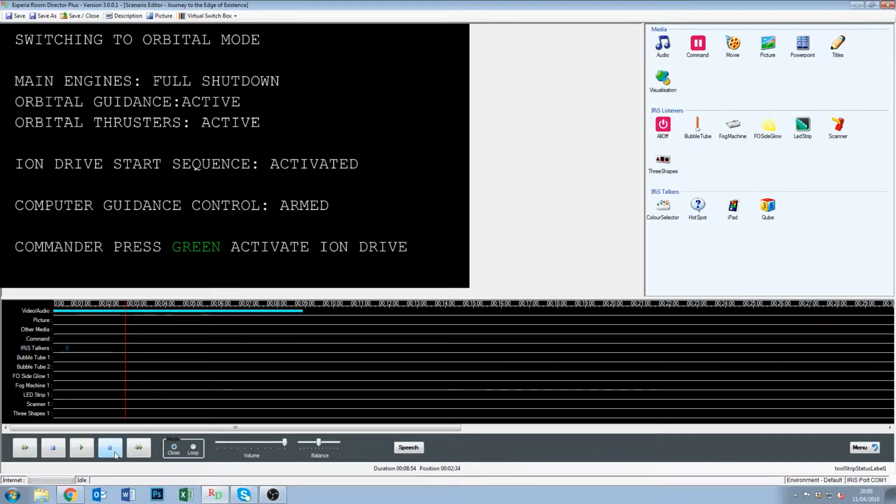So I've just hit pause again, and you can see again it's got a bunch of writing here, again science fiction-y type stuff, but at the bottom it says Commander, press green, activate ion drive. So what we're going to do again is grab our color selector. We're still wait for trigger. This time we're going to say green. OK. And then we've got wait for trigger green color selector.